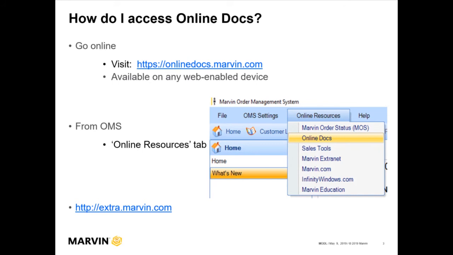So that's the easiest way to get there if you're not sitting at work in front of your computer that has OMS loaded on it. Most of the time, because you are at your desk doing a project and that's when you need this information, you can get there right through OMS. So in the online resources tab at the top of OMS, there's a drop-down menu. So we just have a screenshot here of what it looks like. You just go right down to online docs, and when you click on it, it will open up online docs.